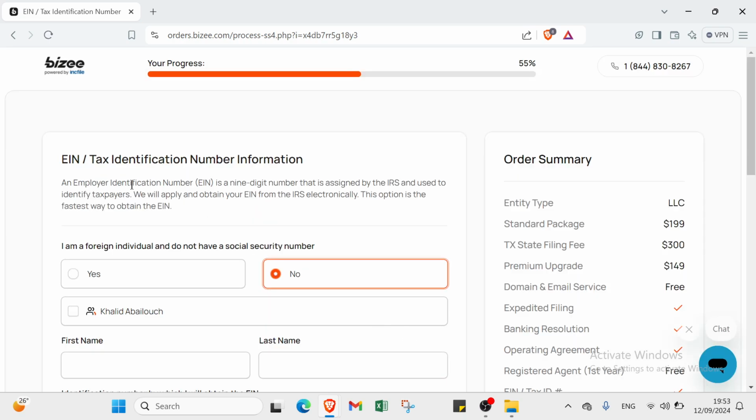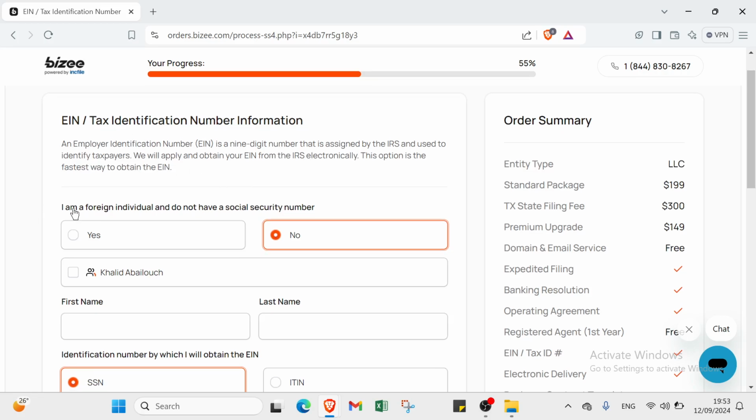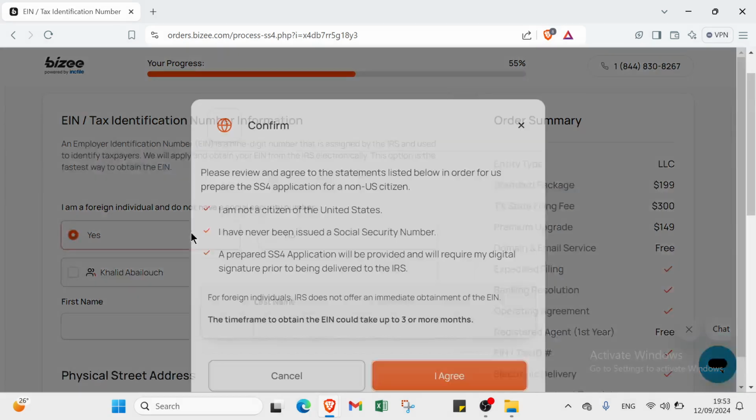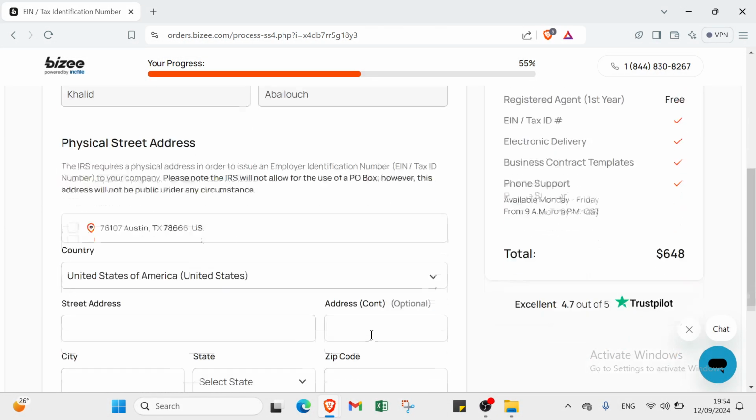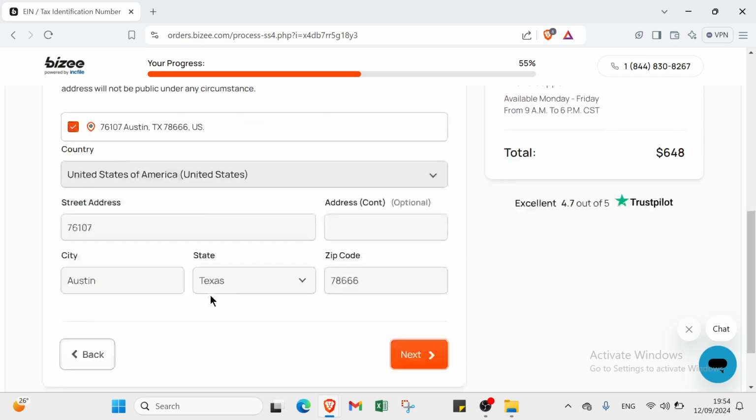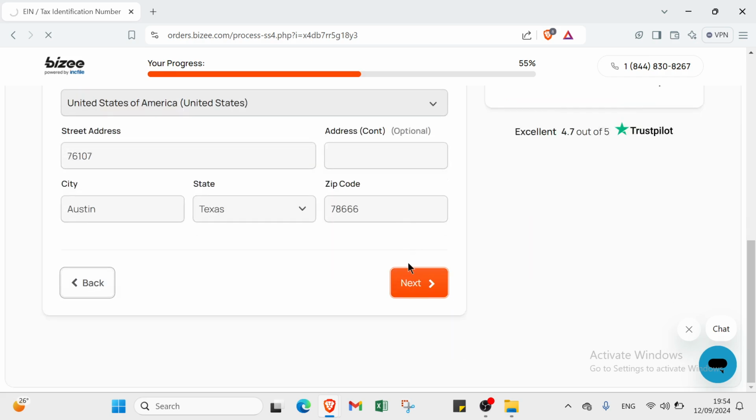Then we have here the next page, it's tax identification number information. You have to read this one. So then I'm a foreign individual and do not have a social security. So we'll click over yes, and we click over agree. Then you write your personal information and you click over next.